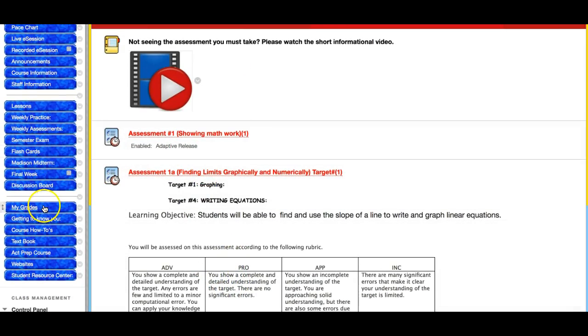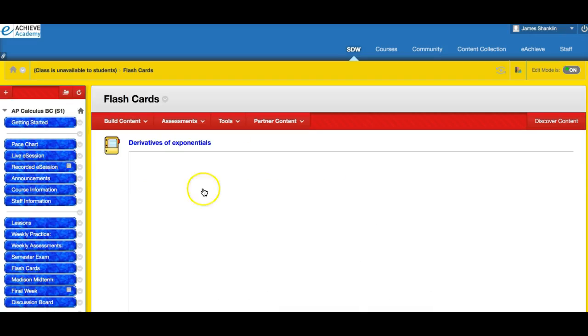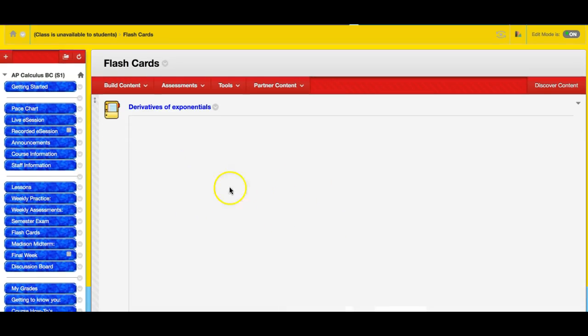Then the rest of the buttons down here, you really don't have to worry about just yet. The semester exam, flashcards, all that kind of stuff. But I do have a lot of stuff in here. So, if you go to the flashcard button, derivatives and exponents, it's taking a little bit of time to load up, but there are flashcards that deal with derivatives of exponents.